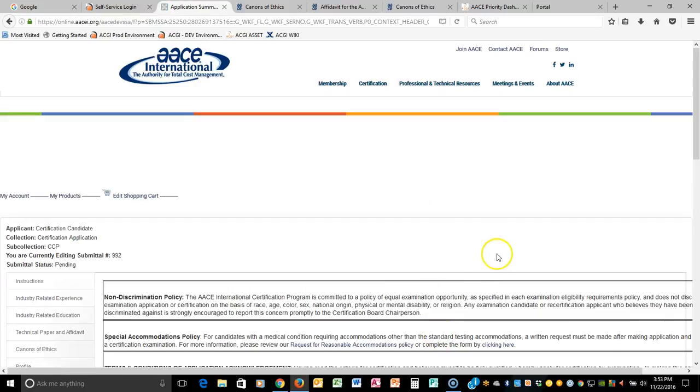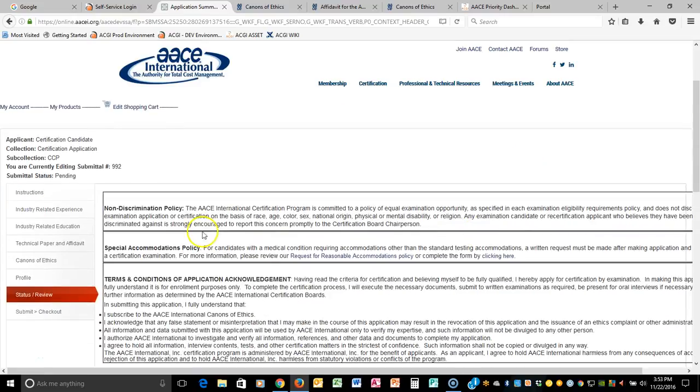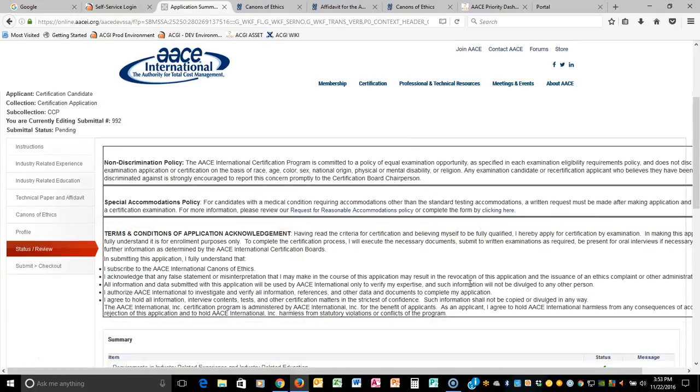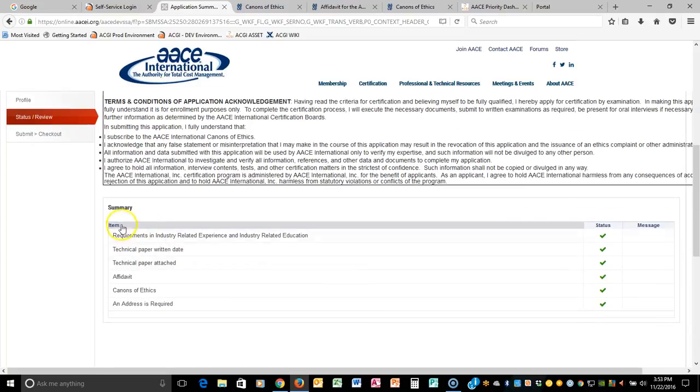The status and review page will show you what our non-discrimination policy is, the special accommodations policy, and all the terms and conditions for applying for AACE certification. And as you will notice, it will give you a summary of all of the requirements to apply for CCP certification. In this particular instance, we have all green check marks, so each point, that doesn't mean that you're approved.